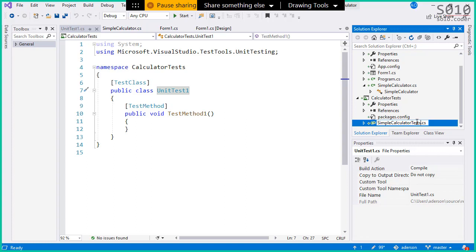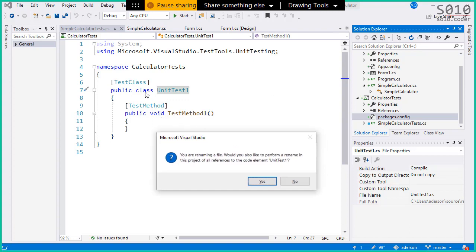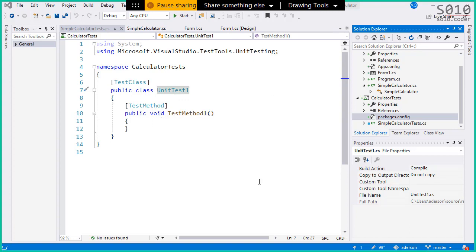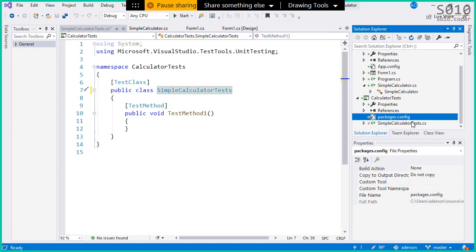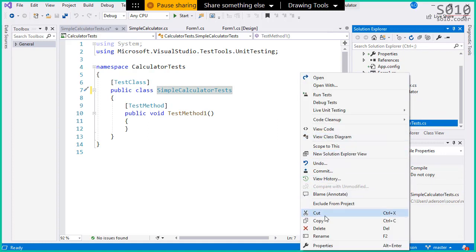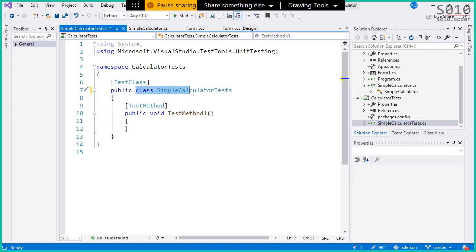Look at this. When you hit enter as you are renaming, it's gonna ask if you want to rename the class as well. You can confirm this. So just to recap, I click a second time on the class, or I can right click and say rename. I can put the other name, hit enter again to confirm, and it will rename not only the file, but the class name as well. So both of them. Any questions so far?